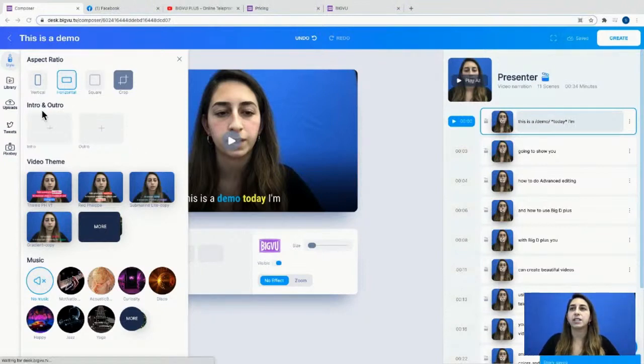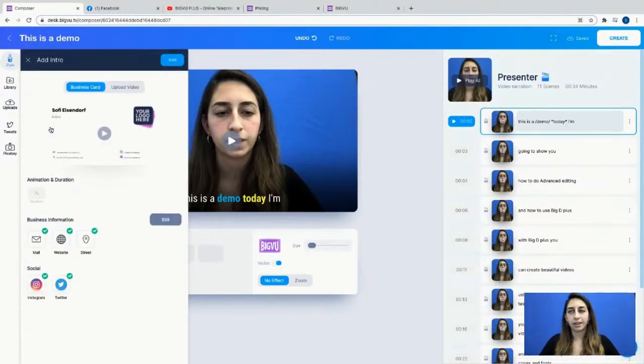Another option we have is the intros and the outros. So if, for example, you want an intro, you click on this, and you can add a business card at the beginning or at the end. So as you can see, this is a business card, and you can control what information you want your business card to contain. So for example, if it's not with this green sign, it won't be with your Instagram and Twitter information. But if you want it, just click on it and it will appear.